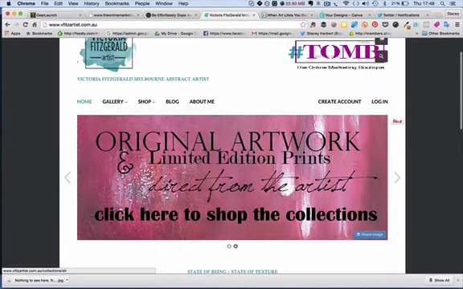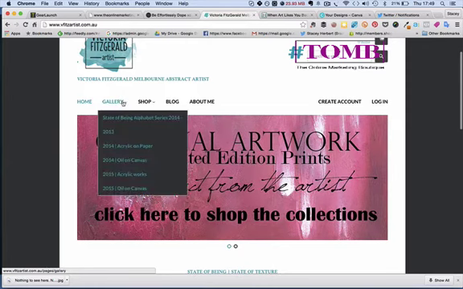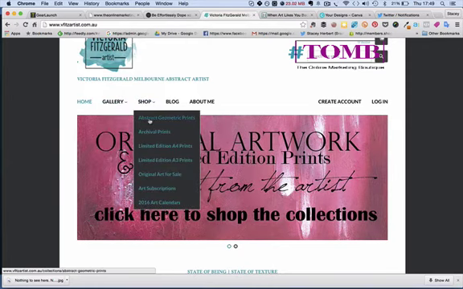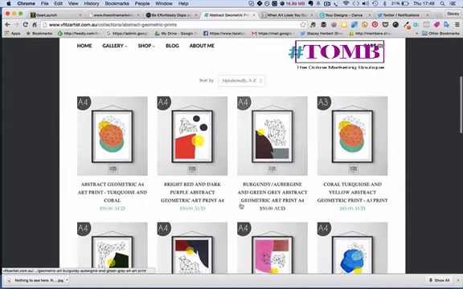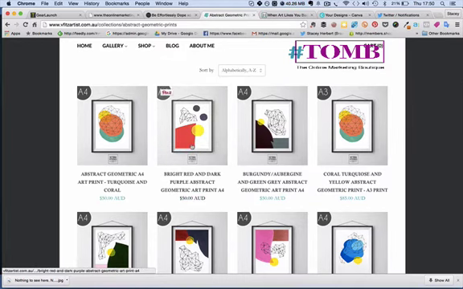Let's hop on over to one of Victoria's money pages. Now, what do I mean by money pages? I mean her product pages where she's able to make sales. So this is the main collections page. Let's hop on into a print.